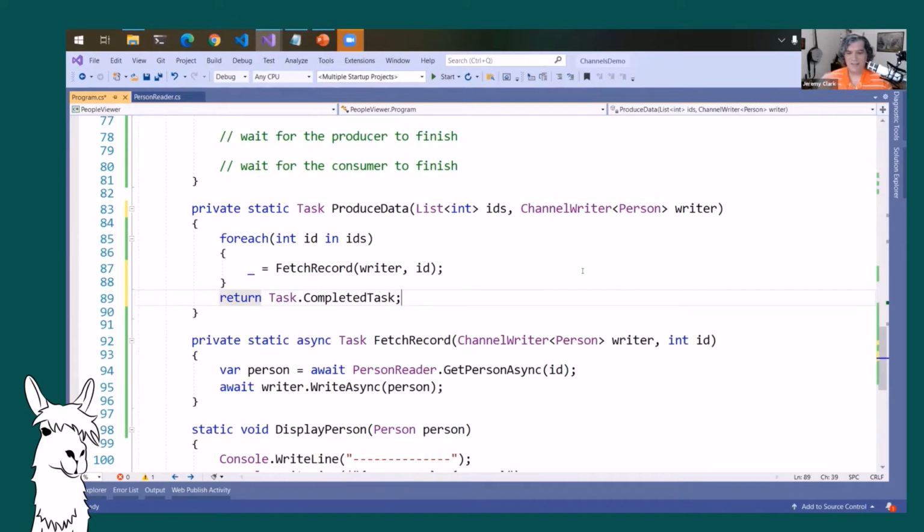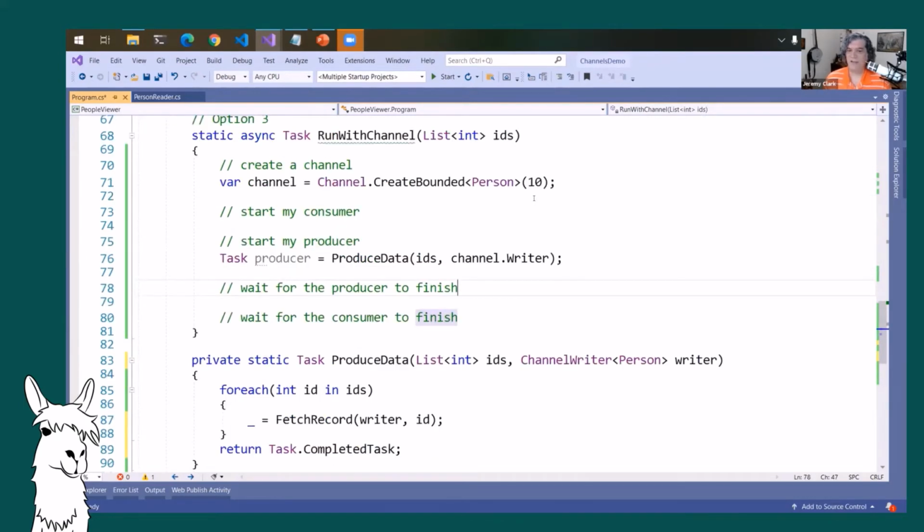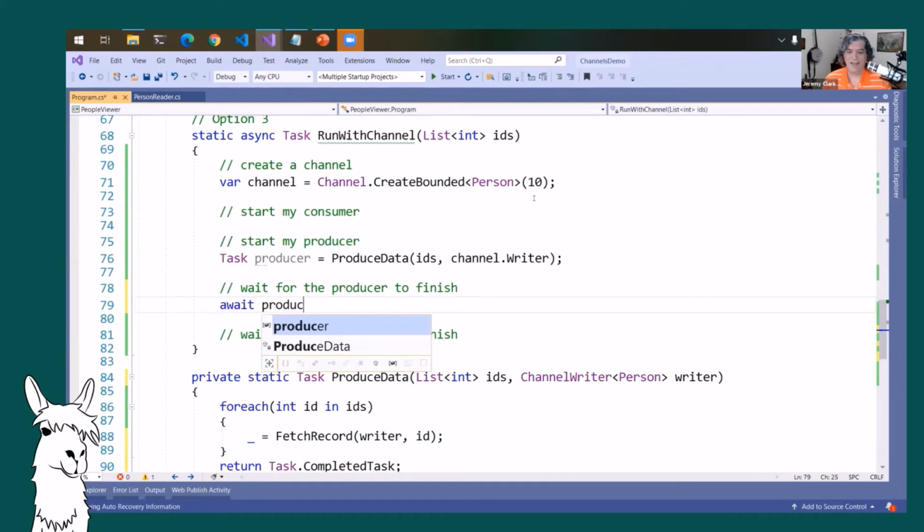So what's going to happen is this for each is going to spin through these 9 items, call the fetch record on line 92 9 times in this case, and then it's going to return a completed task. Again, this code's not going to do exactly what we expect for now, but we'll pretend that it does so that we can fix it later. Okay, so after I start my producer, I want to wait for it to finish, so I can say await producer, and that will make that part happy.